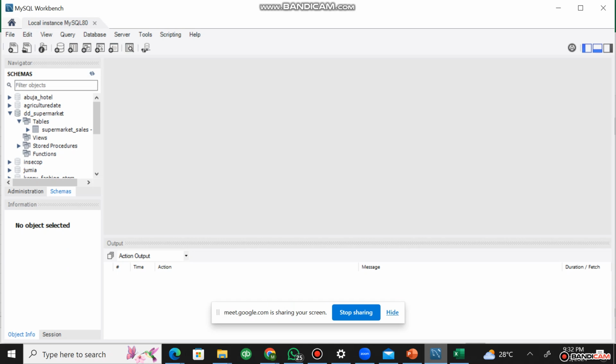Why do we use a database? The reason why we use a database is because a database allows for efficient data management. It allows for efficient data retrieval.